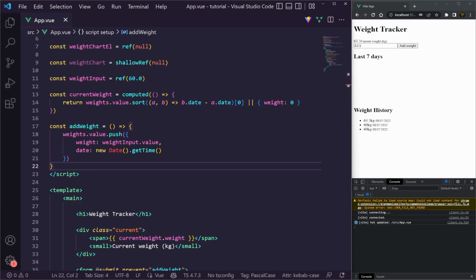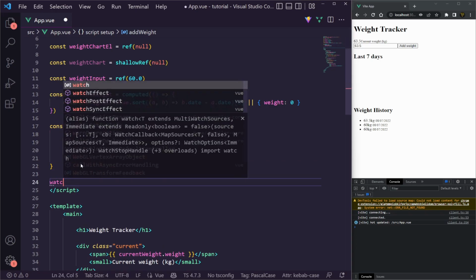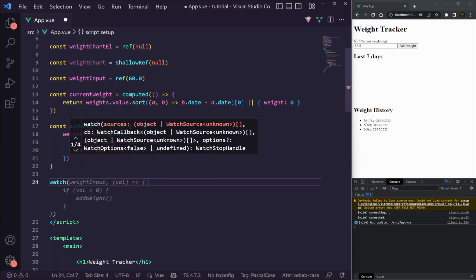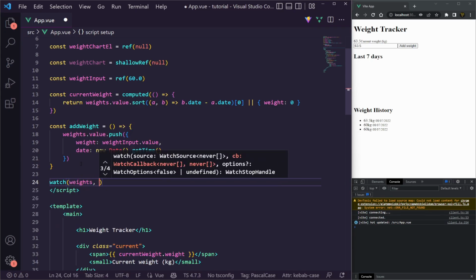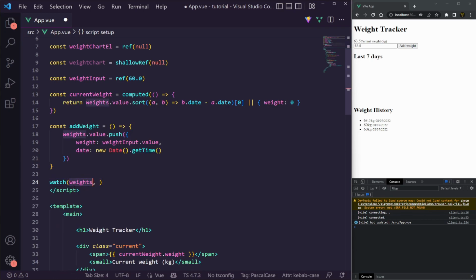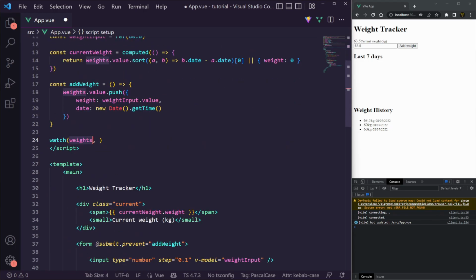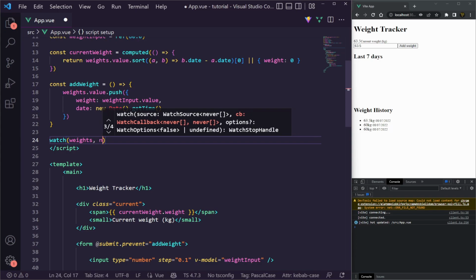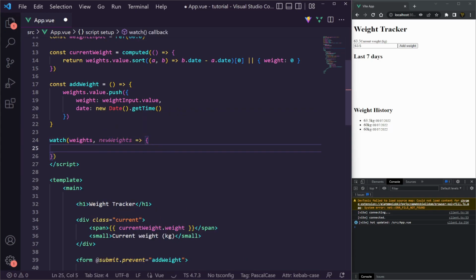We want to basically watch for when the weight value changes. So in here, we're going to say watch. We're going to pass through the weights. So this is what we want to watch. So the reference we want to watch is the weights. We then want to say our new weights. So this, because once it changes, this will give us the new weights and the old weights. But we're just going to look at the new weights.